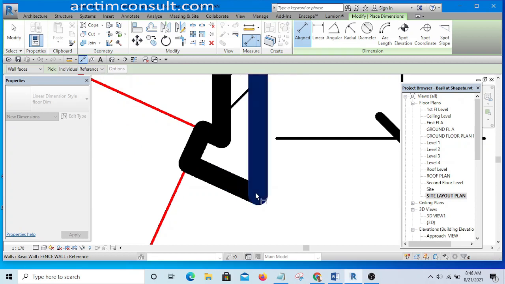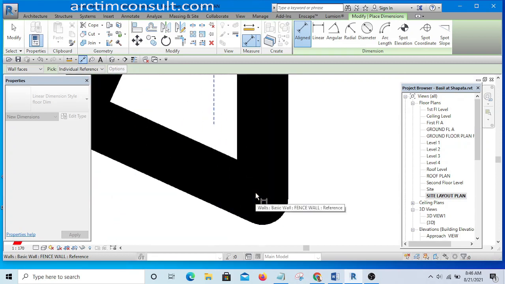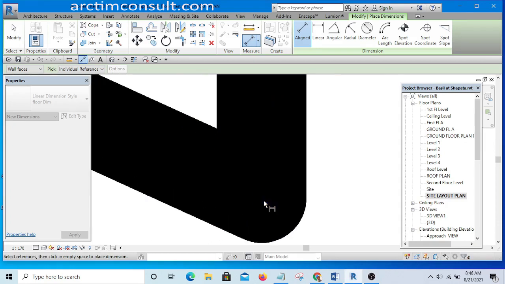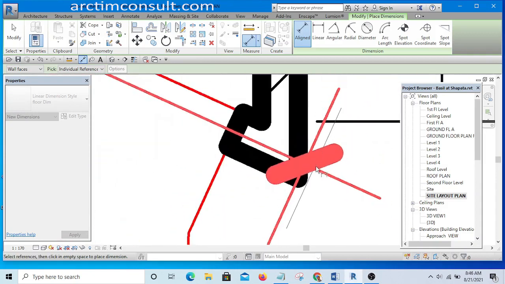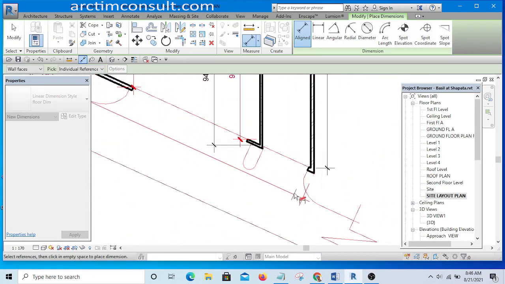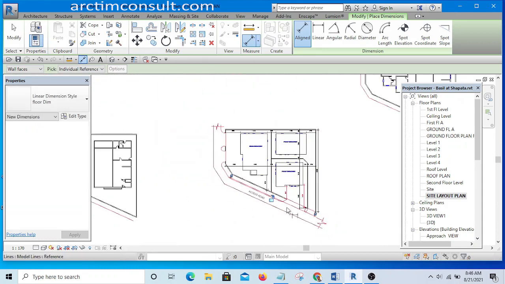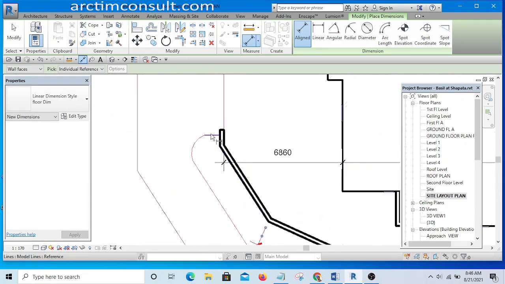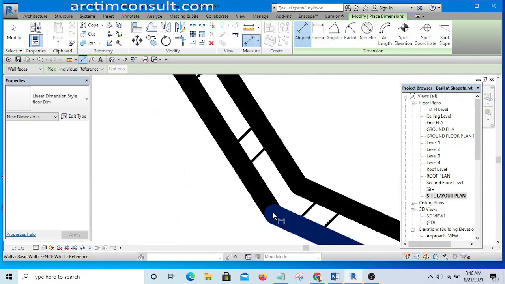you press your Tab again until you see a green dot. Okay, now you see a little green dot here. Sorry, you can see it now, it has come. Okay, so you can now place your dimension. If I want to do this side too, I will do the same thing.